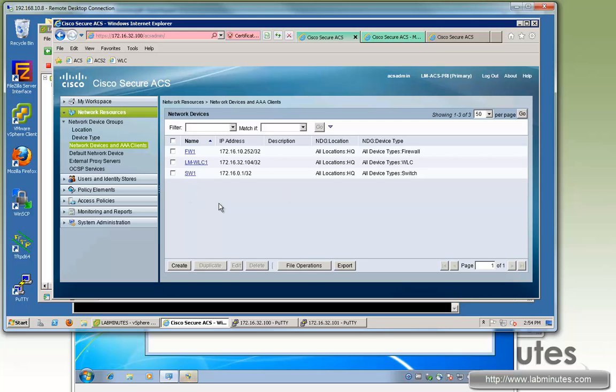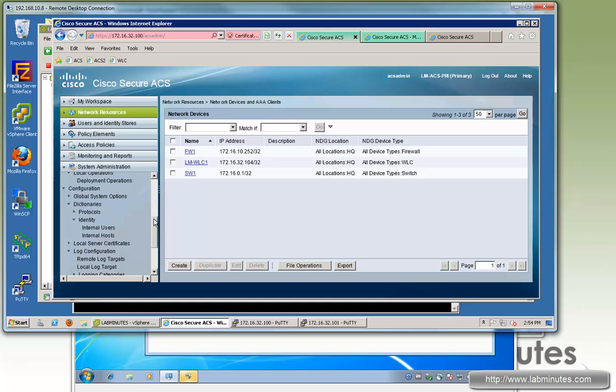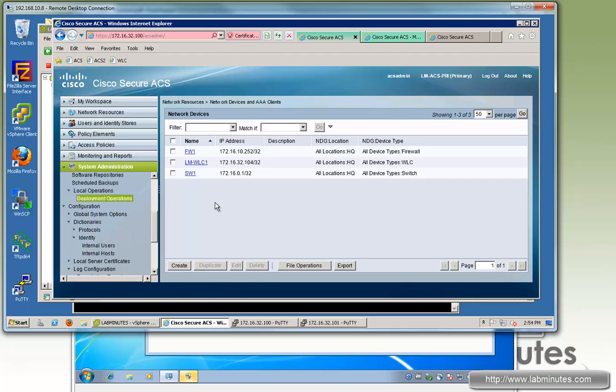So now in order for the new configuration to be replicated back to this particular node, what we have to do is connect it back to the now current active primary, which is our SEC. To do that, it's just exactly like how we originally registered our secondary node to the primary, and that's under local operation, deployment operation.